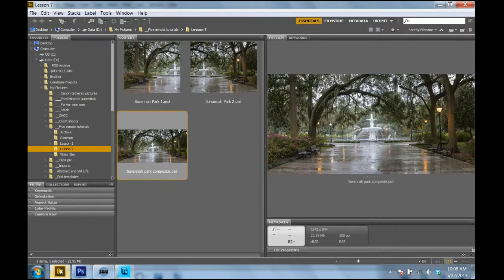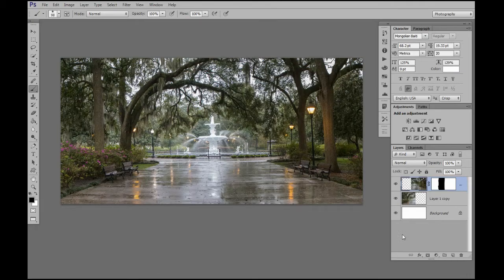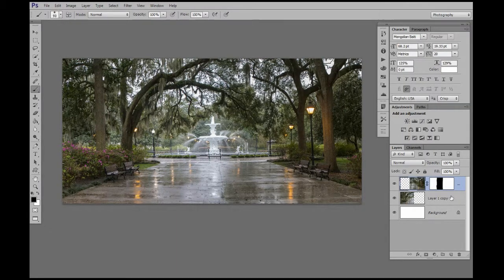Going back to Bridge, I want to open this composite image in Photoshop, and here it is. And the first thing we're going to do is combine all these layers into one. There's a keyboard shortcut that I use a lot to do that. It's Shift, Control, Alt, E. Yes, it's a 4-finger shortcut. On a Mac, that would be Shift, Command, Option, E.